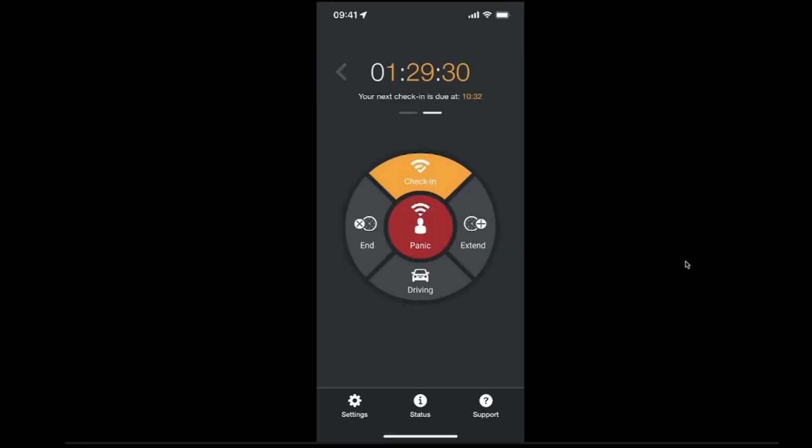If the timer reaches 0 and you haven't ended your session or extended your session, an alert is going to be sent to Phoenix and your location will be shared. They'll be contacting you to make sure you're okay. If they can't get a hold of you, as I've mentioned, they will call through to the escalation contacts. And if no one can get a hold of you, they will call the emergency services to your location.